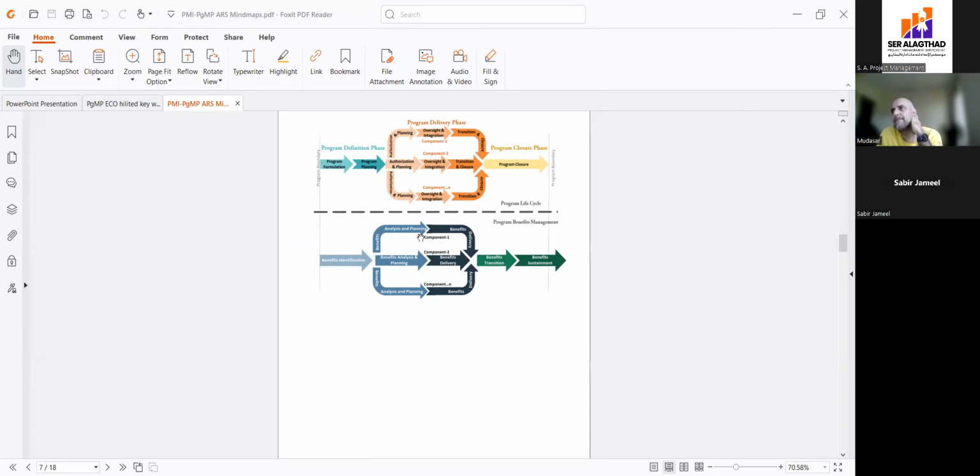What he said is that component 1 has been delivered and component 2 did not deliver the benefit due to a change request, whatever the problem is. So what I told you is that your program delivery phase will not be closed unless all the components have been closed. But at any moment within the program delivery phase, your component can deliver the benefit and you can go to the transition phase even while you are in the program delivery phase. This question is coming from this concept. Okay, is it clear? Yes, sir.